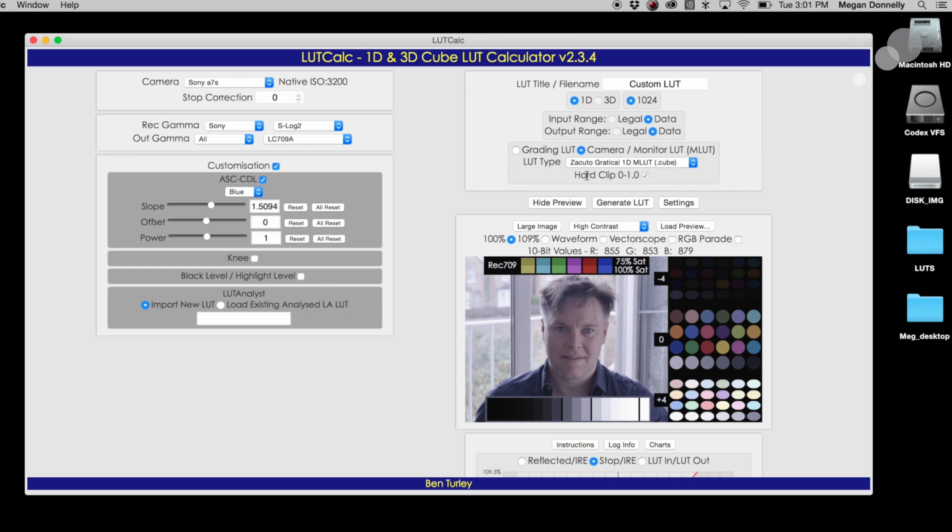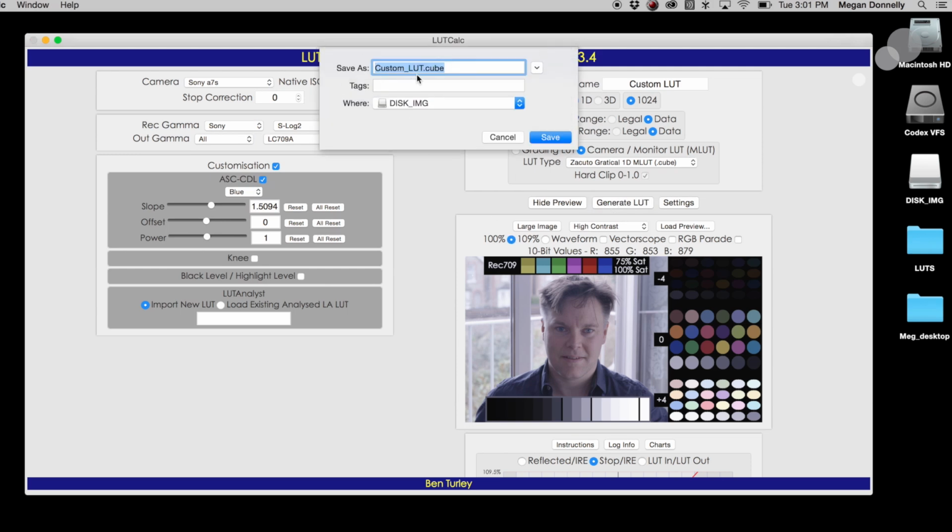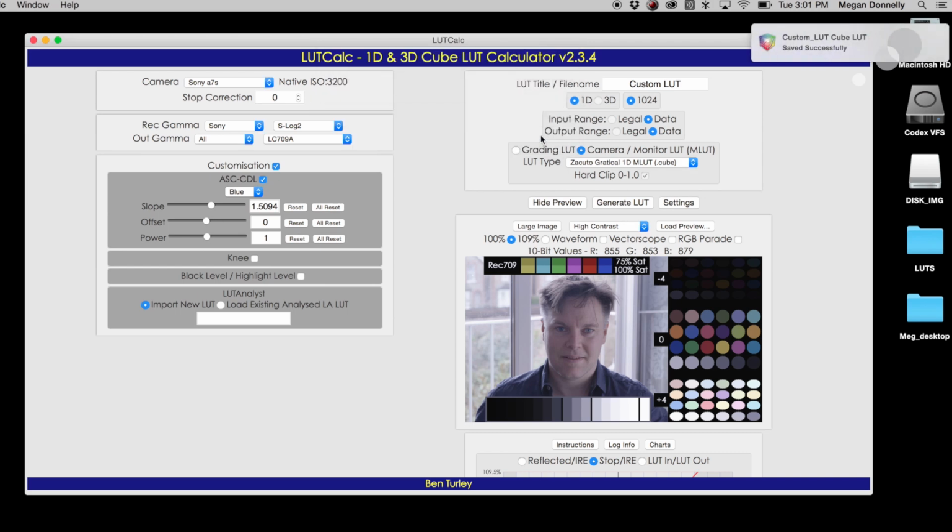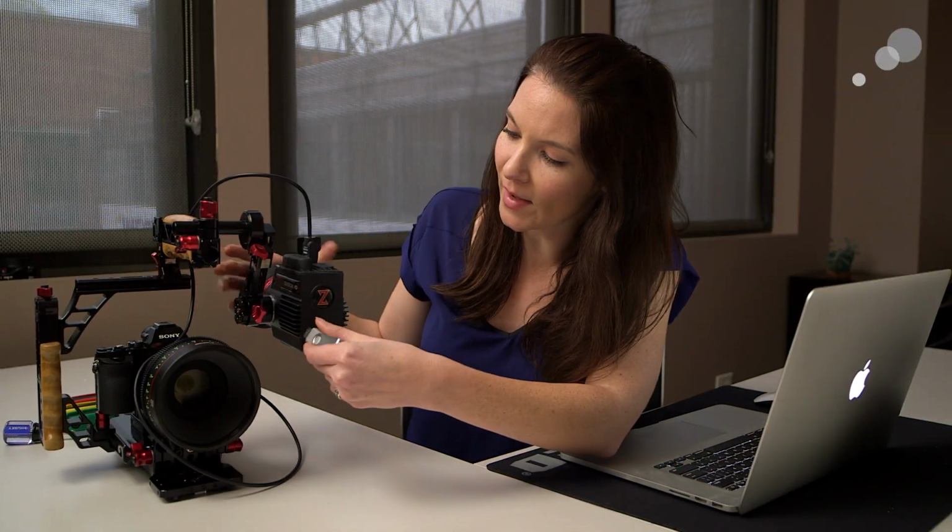Again, we're selected at 1D, and Zacuto Gratical is our export file, and I'll generate that LUT. And again, I'll call it something that will make sense later on set. So I'll say LC709 and blue. And then we can go ahead and just eject our USB stick. And we'll go ahead and bring that right into the Gratical.